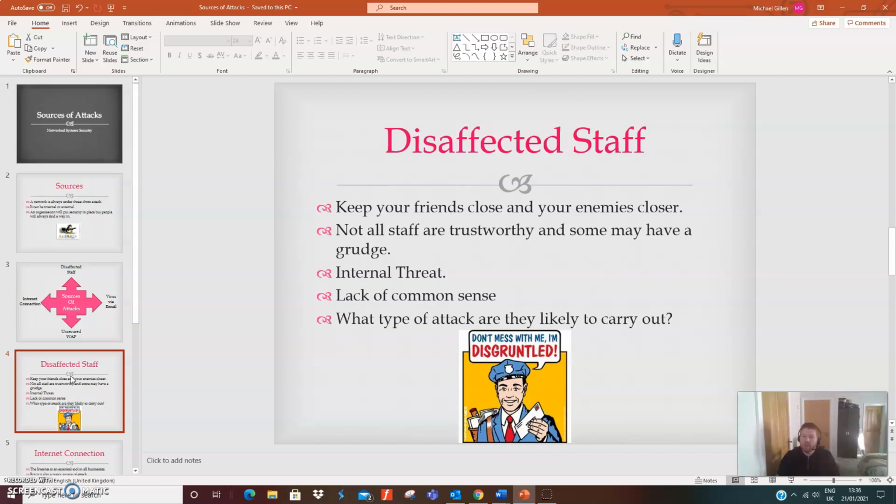Alright? What attacks would they be likely to carry out? And I want you to put that and see where we're talking about the disaffected staff by accident or on purpose. Out of them list of attacks, which ones do you think they would carry out or they could carry out?